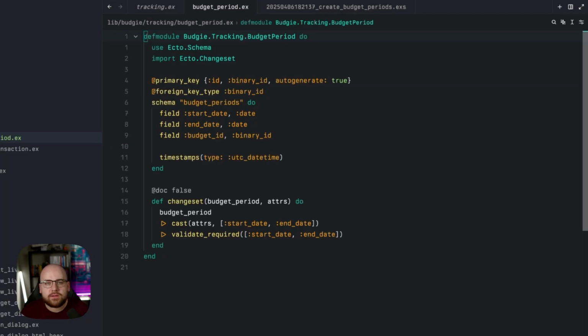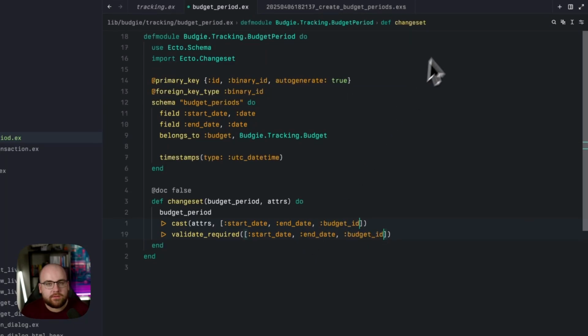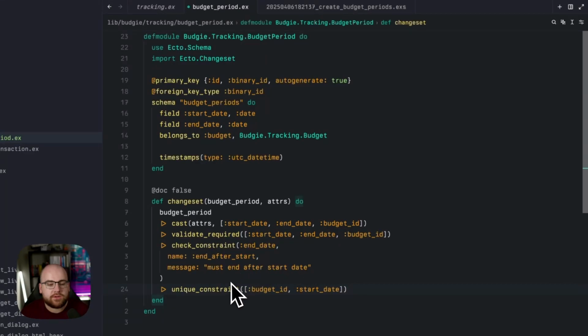But first, let's make it so that this budget ID isn't just a binary ID field. Instead, it should be a reference to a budget object. Then, down in our change set, we can make sure that budget ID can be written. And let's add the check constraint and unique constraints so that if we run into these errors thrown by the database, we end up catching them properly in our change set.